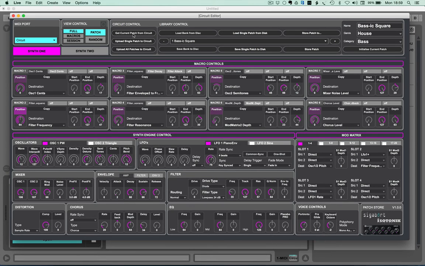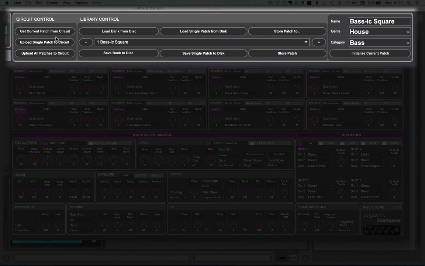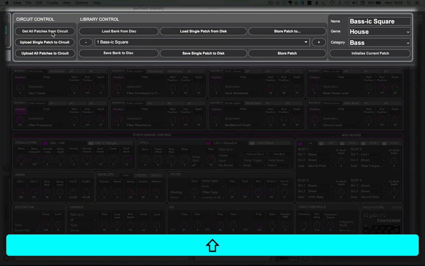At the moment, clicking Get Current Patch from Circuit will just grab the currently in control patch, display it here, and pull all the details through to the macro controls and the Synth Engine. But if you hover over and press the Shift key, you'll notice that now we can get all of the patches from Circuit and then play around with them.